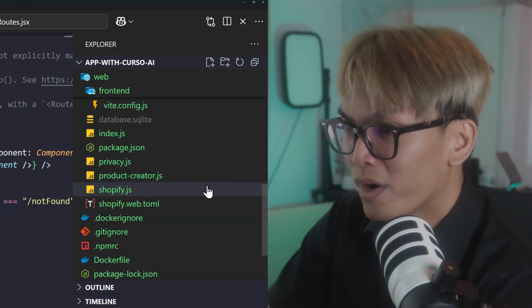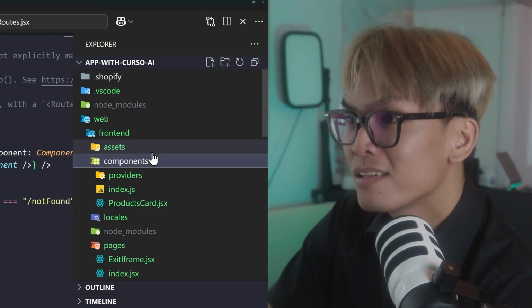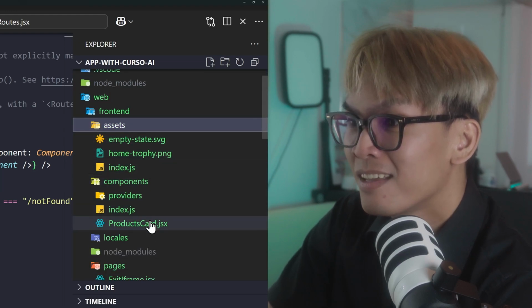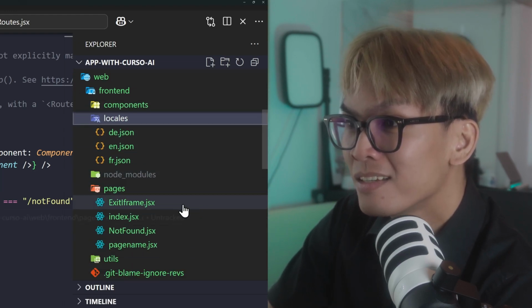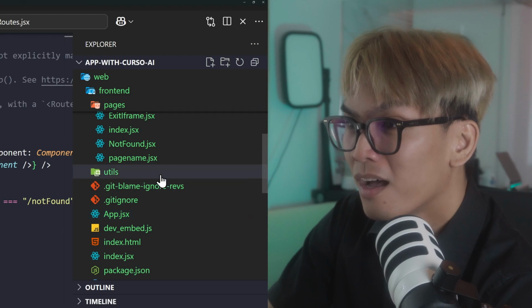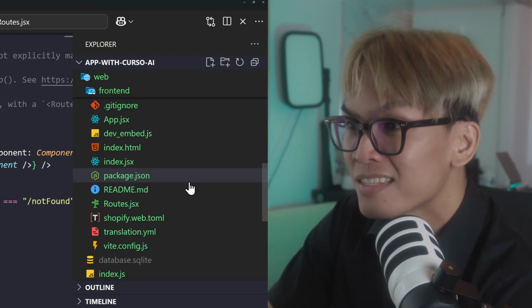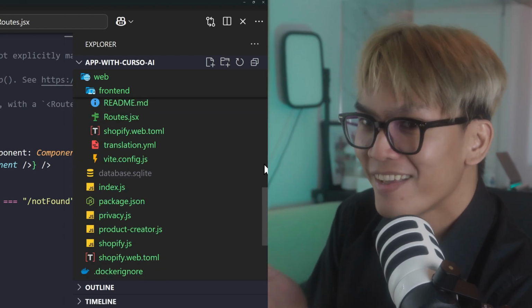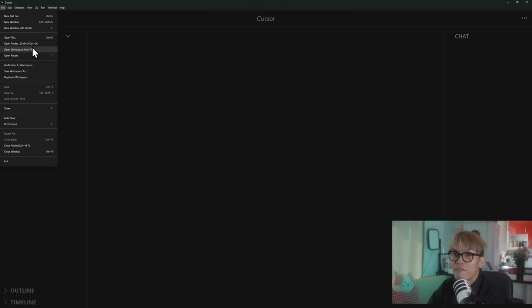It's not even everywhere. It's not in the components. It's not in the assets. It's not in the locales. It's not even in utils. What is it trying to update? And where is that file? You know what? I'm going to give it the benefit of the doubt.